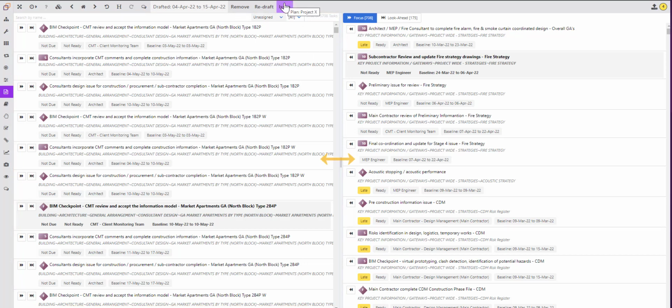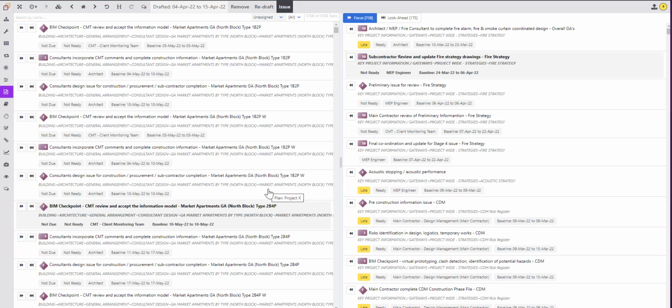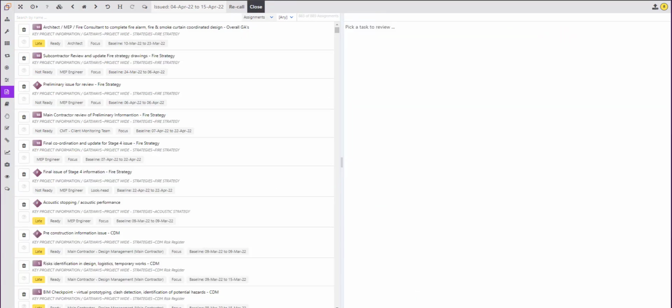You are able to amend these lists and move tasks from the focus or look-ahead section to unassigned, and vice versa by clicking on the forward and backward icons for each task. Once all the required amendments are made, click on Issue. You can navigate back to the previous page if you want to make any other changes by clicking on the Recall button.